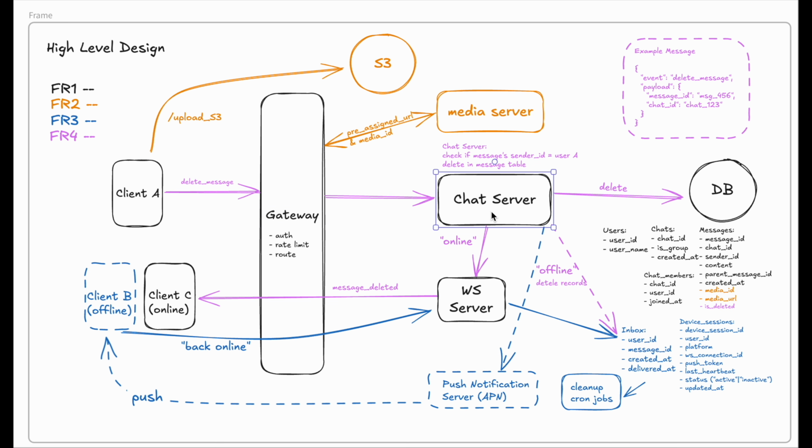From the chat server side, it authorizes and soft deletes the message. Upon receiving the request, the chat server first validates that the message exists and that the requesting user is indeed the original sender. It queries the message table by the message ID and checks if the sender ID equals the user ID who requested. If the check passes, the chat server updates the message row to mark it as deleted in a new column here. So this is actually implemented as a soft delete by adding a new column with the default value false to the message table and then setting it to true.